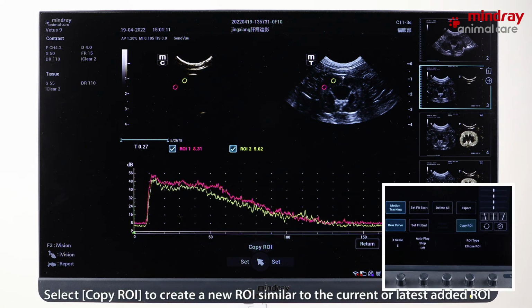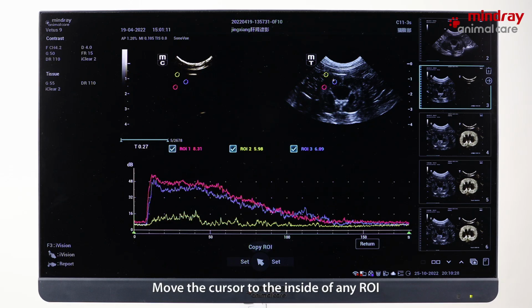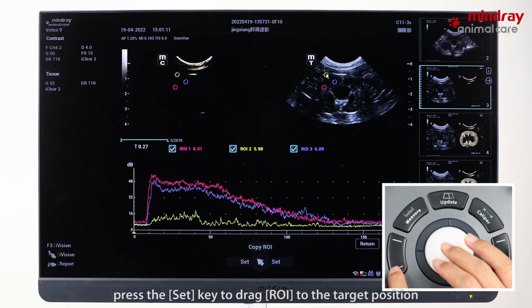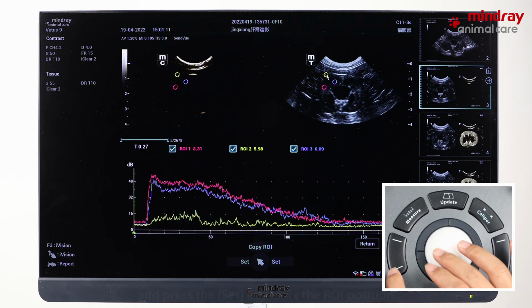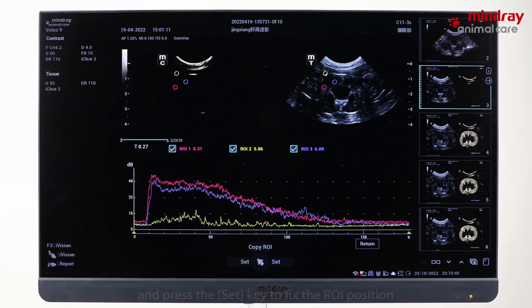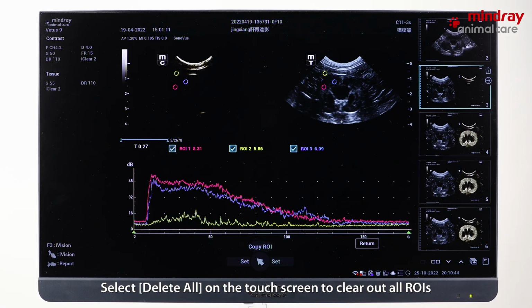Select Copy ROI to create a new ROI similar to the current or latest added ROI. Move the cursor to the inside of any ROI. Press the Set key to drag the ROI to the target position, and press the Set key to fix the ROI position. Select Delete All on the touchscreen to clear out all ROIs.